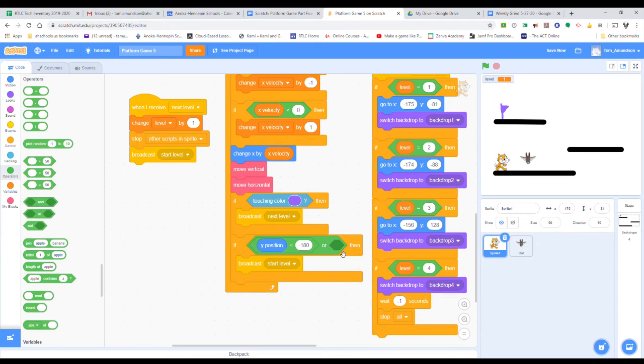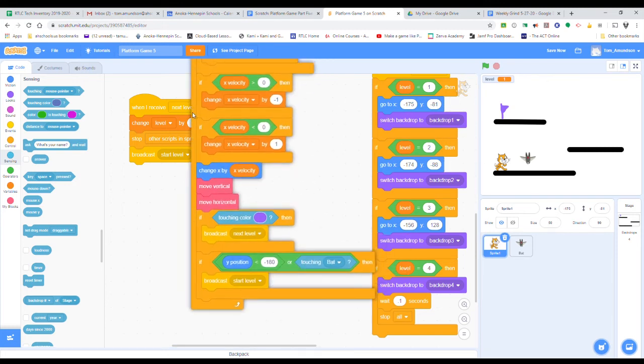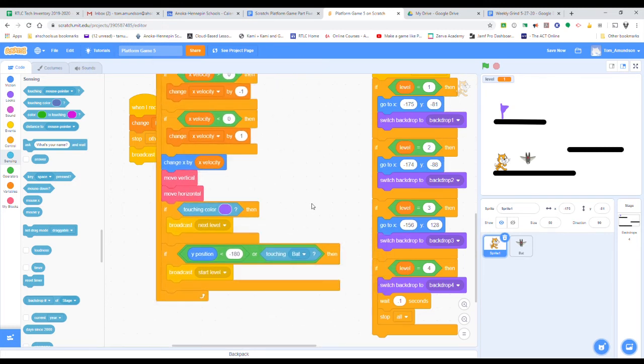That means he fell off the platform. Now we're going to add in if he's touching something. So let's go ahead and go to sensing. And we're going to say, is he touching, not the mouse pointer, the bat. So it says if he is touching the bat, move this so you can see it better. So if he's touching the bat, or if he falls off the level, we're going to restart where we're at. The guy will jump to where he's supposed to be. So that hopefully will help us.